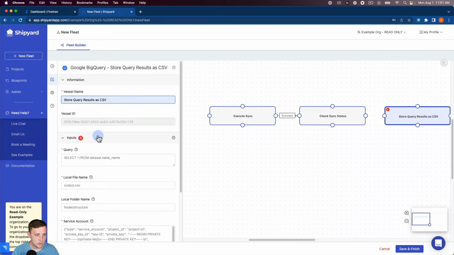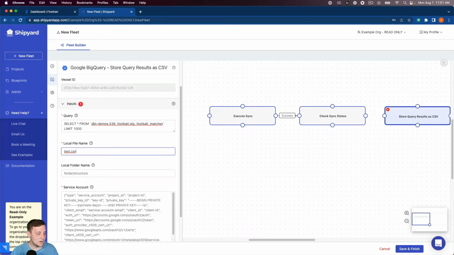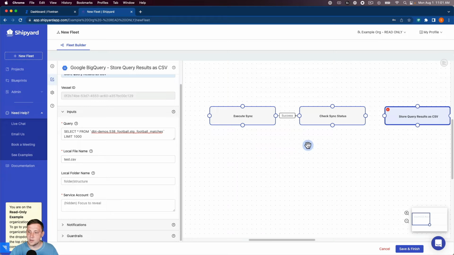We can name that vessel. Our query, I'm going to grab a test query or a sample query that we have for BigQuery. Our file name, we can do just test.csv. You can obviously name that whatever you want to whenever you're doing this in production. And then lastly, we're going to need a service account for BigQuery. So I'll paste that in there and then connect those together. So now our full fleet's ready to go.